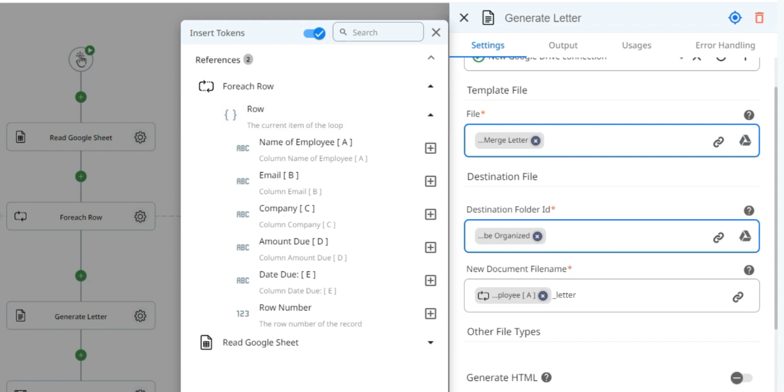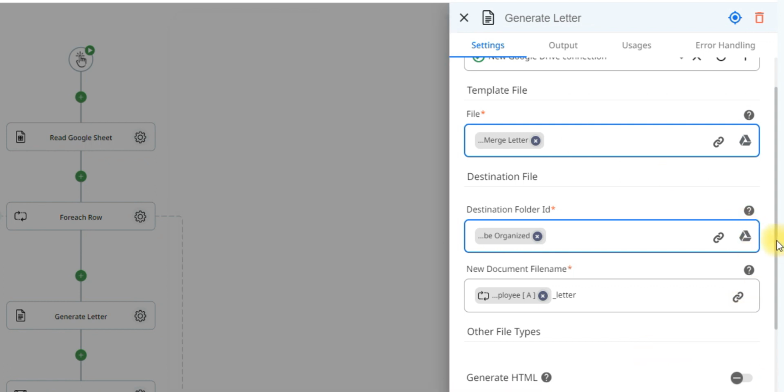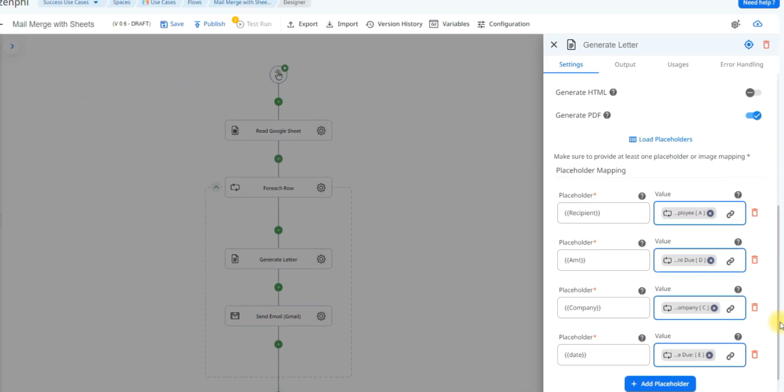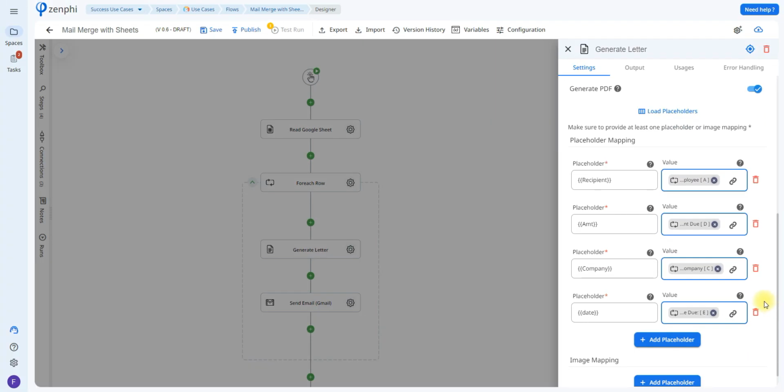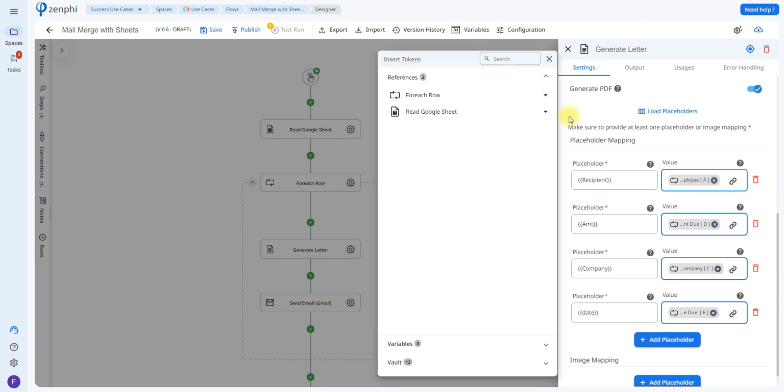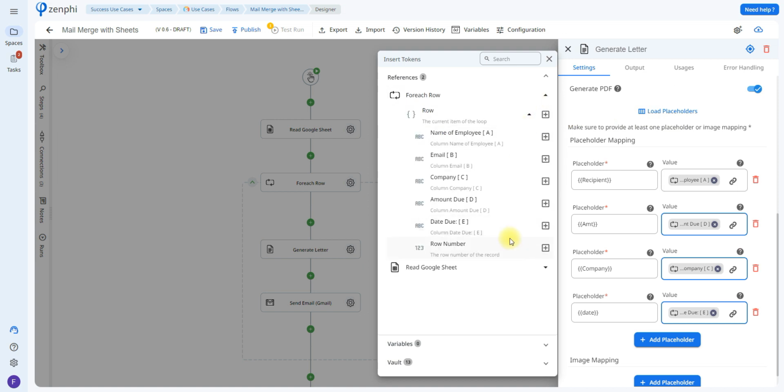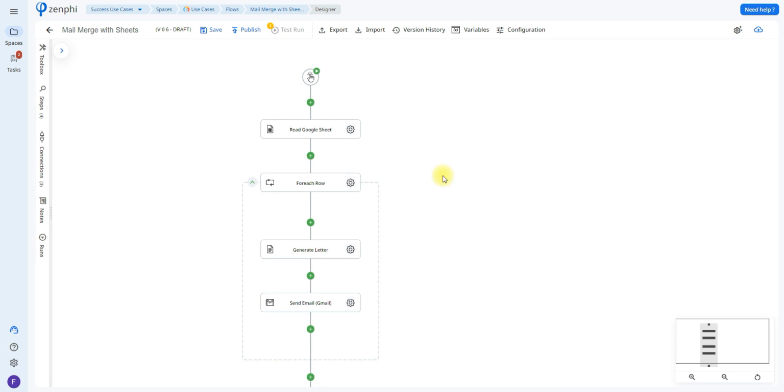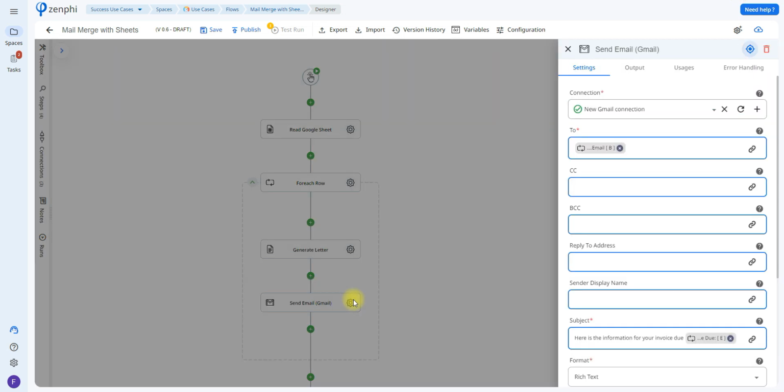And make sure to tick the generate PDF box, that way we can send it through email in the next step. Now down at the bottom, we're able to see the placeholders from the document. If you aren't able to see them, just simply click on load placeholders. And here you're able to manually write a value, or if you wish to use dynamic data, which is a lot more useful, you're able to use the token picker again, and you can simply indicate which value belongs to which placeholder.